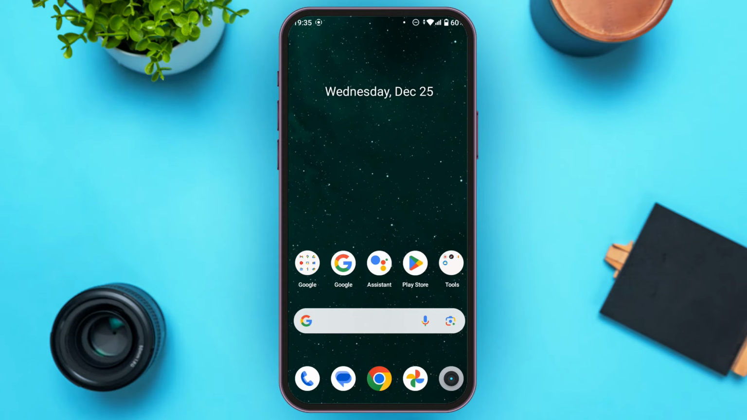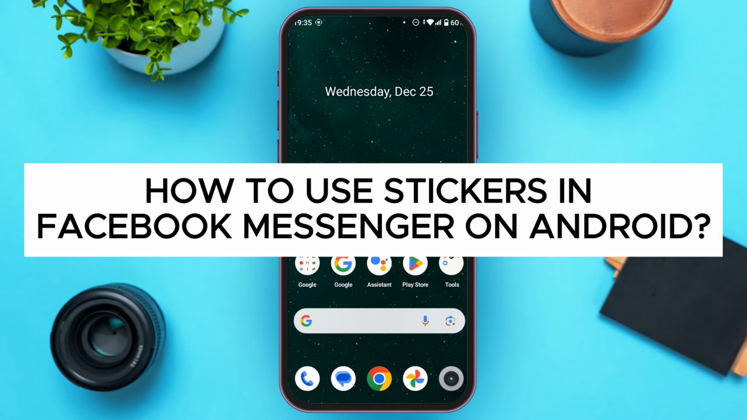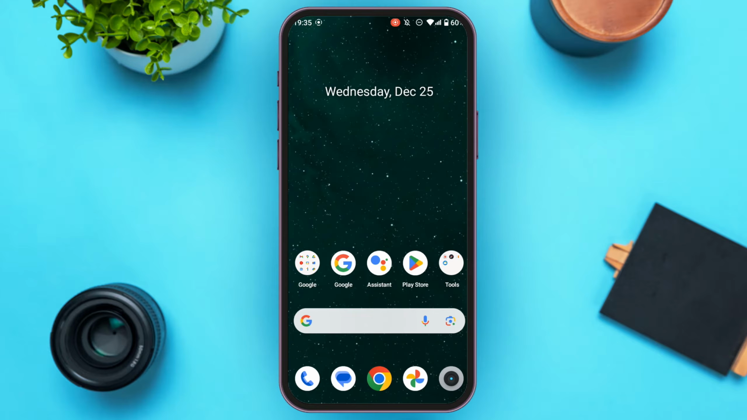In this video, I will guide you on how to use stickers in Facebook Messenger on Android. So if you also want to use stickers in Facebook Messenger on Android, this video is just for you. Follow the simple steps and you'll be able to do it.